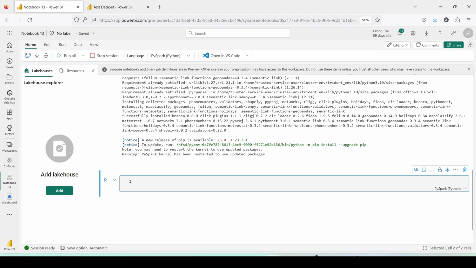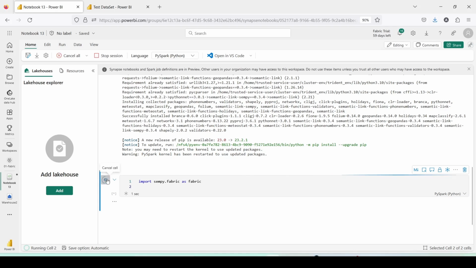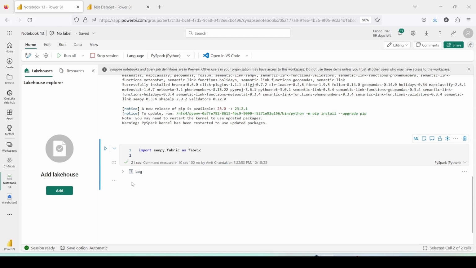Now I want to import a library to work next. The library which I want to import here is SEMPY, Semantic Python, you can call it. SEMPY.fabric as fabric. So let me execute it, let it import. We are not doing any other action in this one. So this code is again completed.